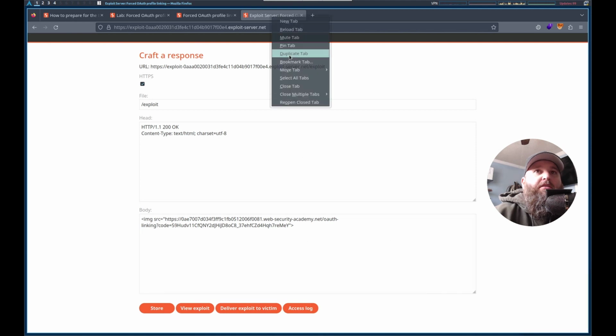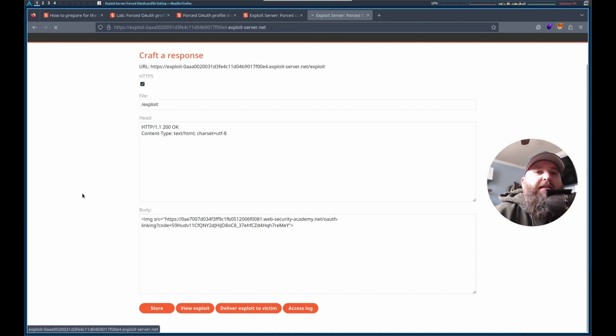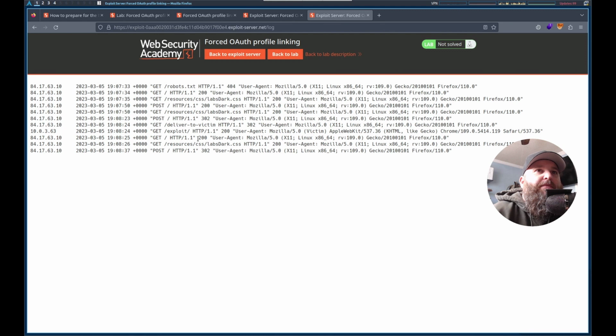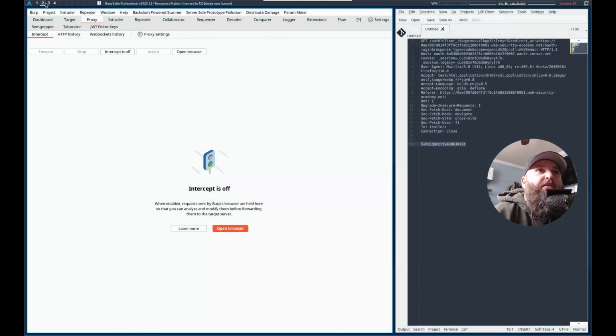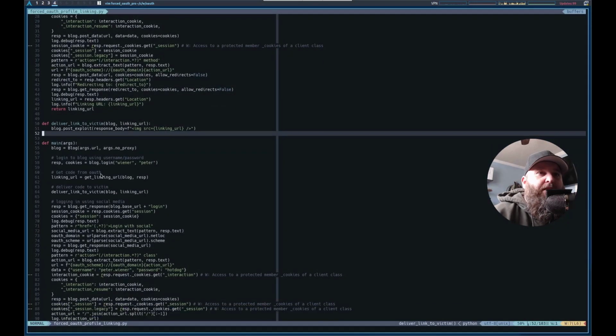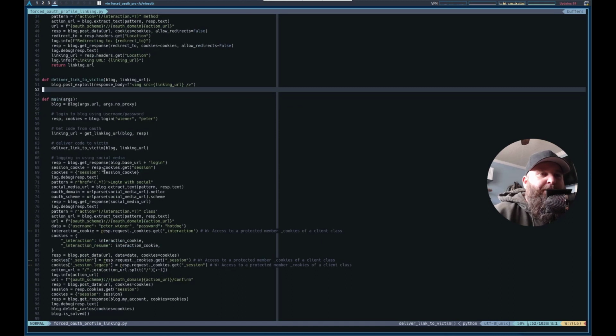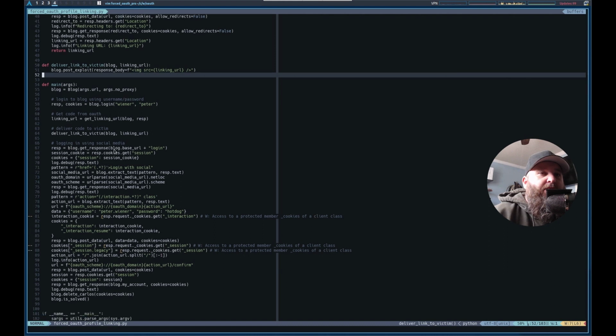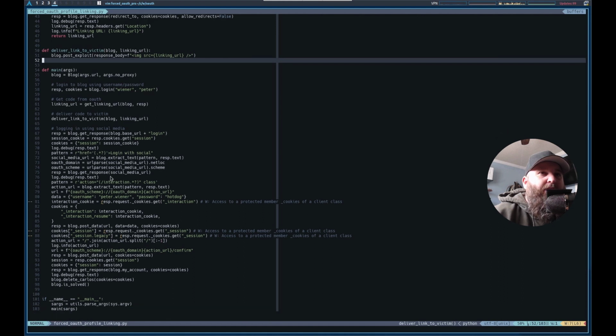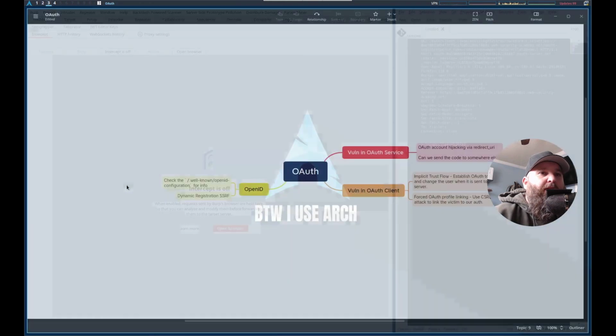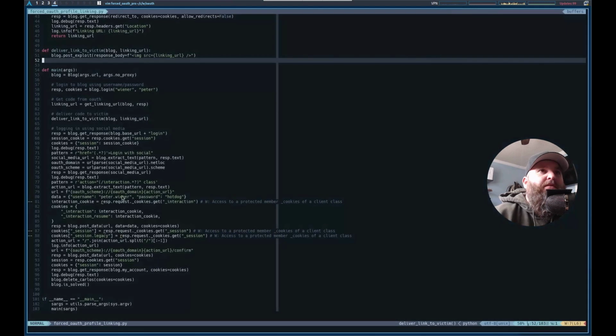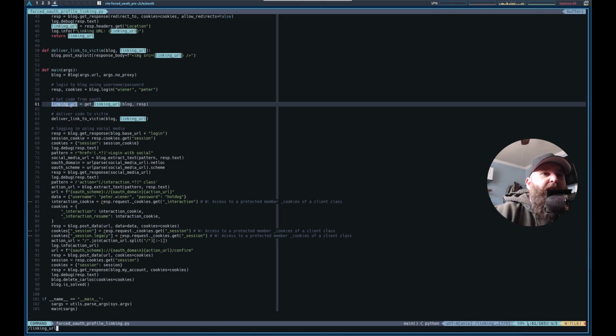Let's duplicate tab and go to the access log. Victim did get it right there. Sweet. Now we log in with social media. We get the login page. We confirm. Let's see. What was it? Oh, it was 4. So where do we use linking URL? That's the only time we do it.